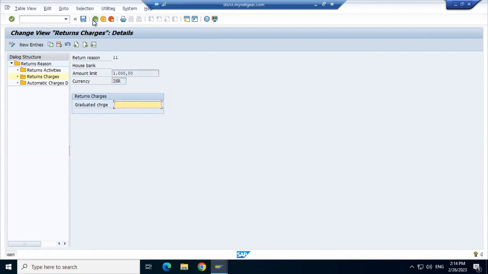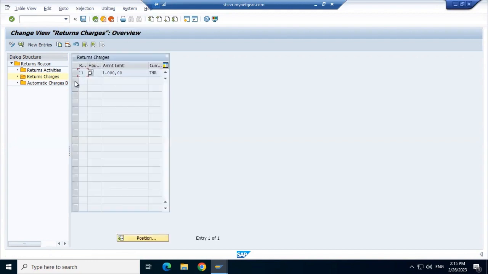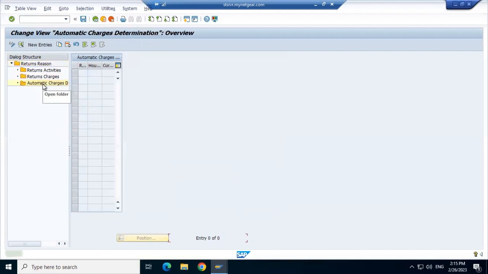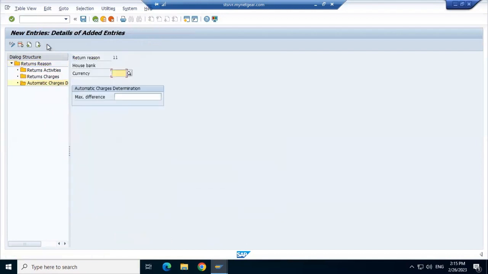Then let's go back. I have to choose one return. Okay. So amount limit is 1000 and it's in INR. If there will be a folder, we can use these charges on top of them. Now, next target is automatic calculation, automatic charge determination. So new entry, automatic charge determination for return region 11.